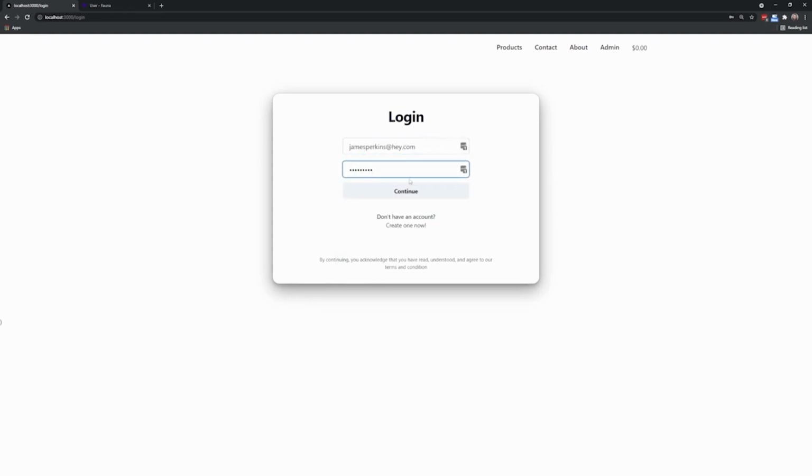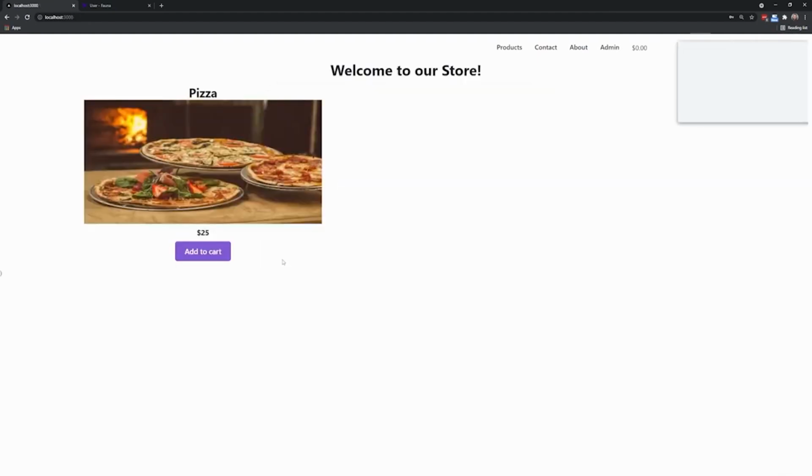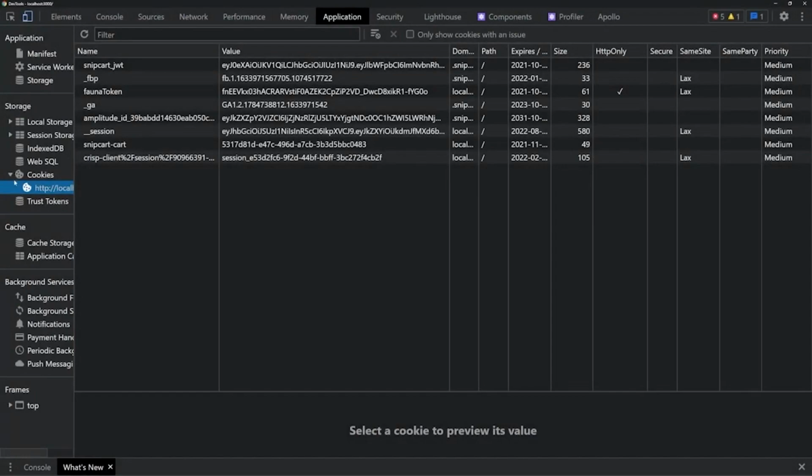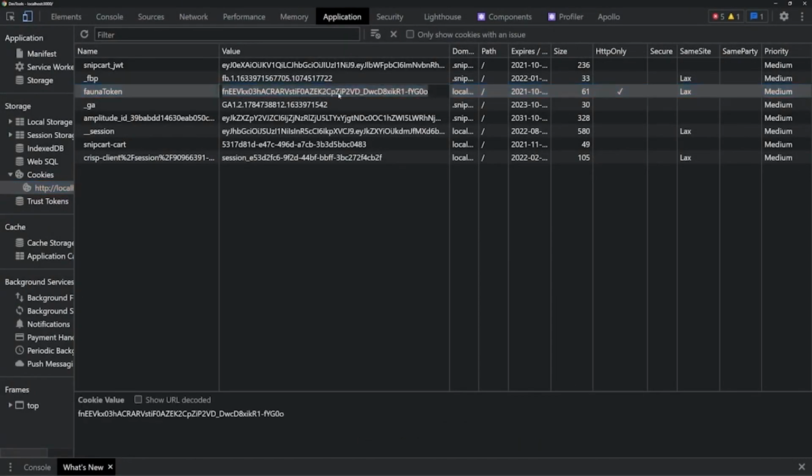So jameshay.com, click continue, and we get the correct screen. We'll say not now. And let's see if we can find our cookie. Okay, so here we are in our cookies. Under localhost, we have this Fauna, and here is our secured token that we can use to make requests as our user in the future. So that's all working. So login's working, which means our registration is also working.